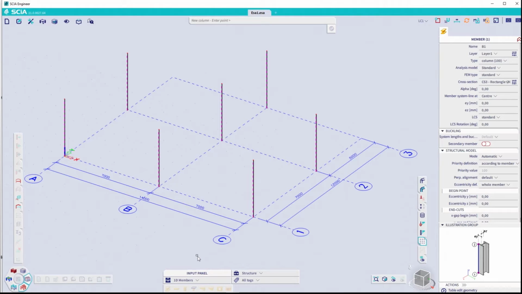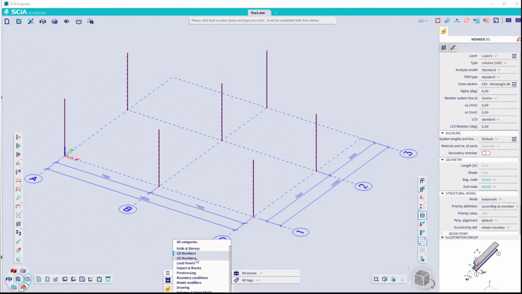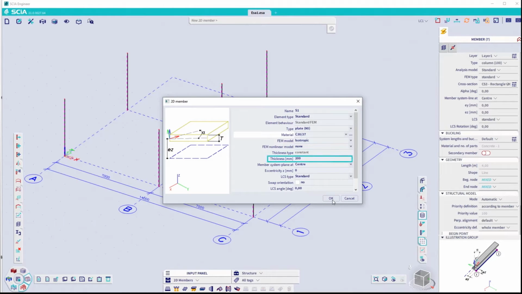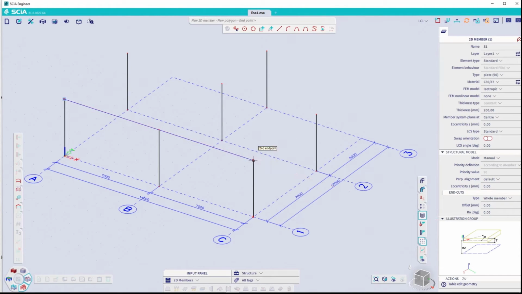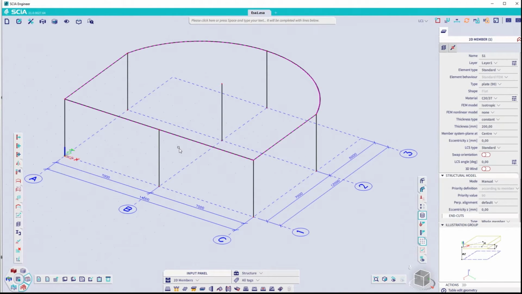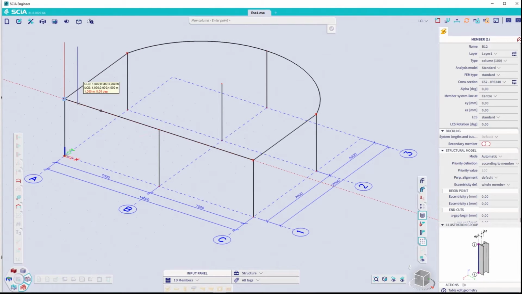Let's now add a concrete slab. Click on 2D member plate. Define the thickness. And draw the plate. Use one of the curve tools to draw a curved plate. In the same way, you can add more members to the structure.